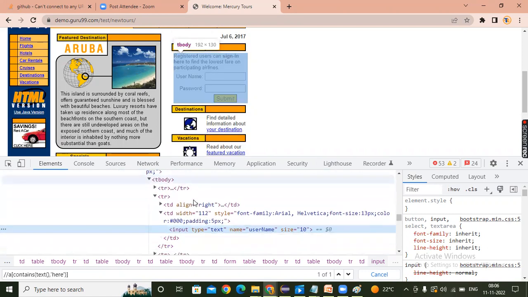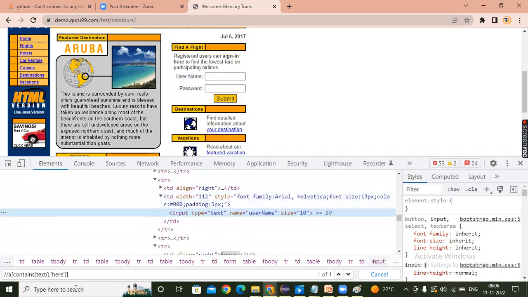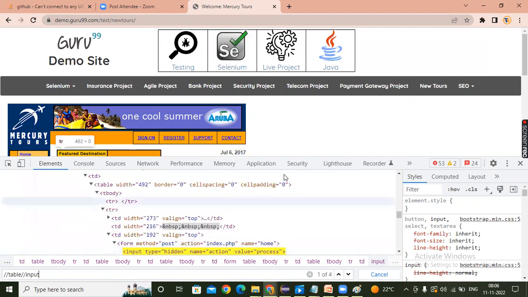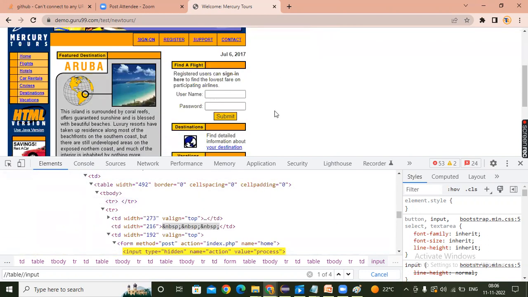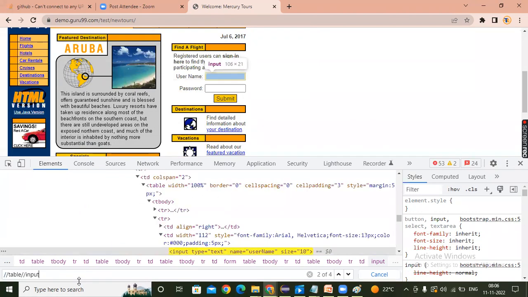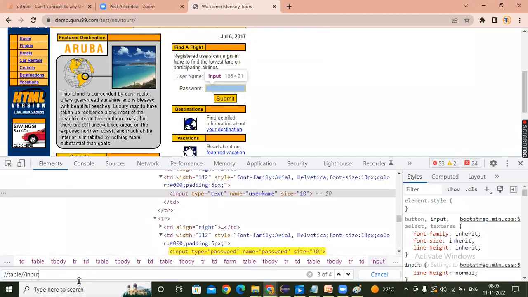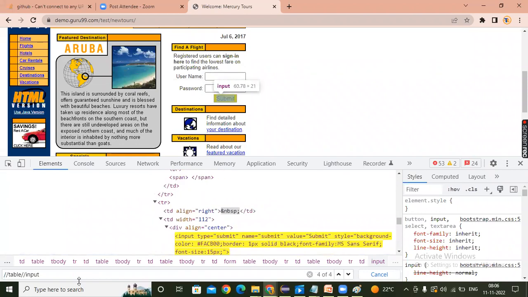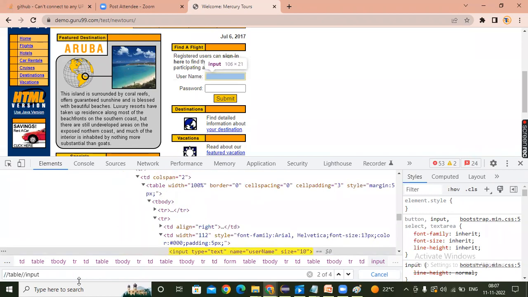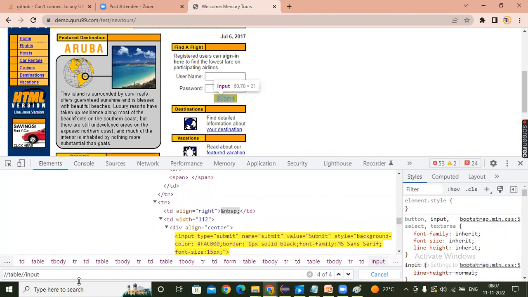For example, let me give table / input. Total, how many inputs are there, guys? 4 it is giving. What are all those 4? 1, this is 2, 3, 4. What is the first one, guys? The first one is a hidden one. This is second, this is third, this is fourth.